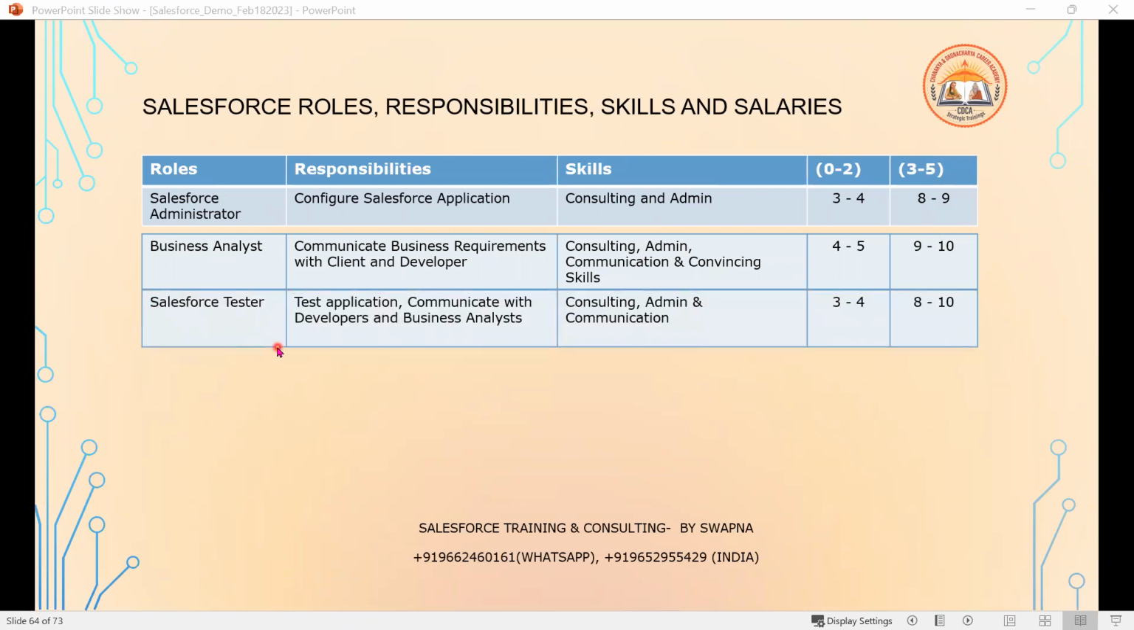Salesforce tester role. The responsibilities for the Salesforce tester role are to test applications and communicate with the developers and business analysts. The skills required for Salesforce testers are consulting, admin, and communication skills. If you have experience between 0 to 2 years, you will get 3 to 4 lakhs. If you have experience between 3 to 5 years, you will get 8 to 10 lakhs.